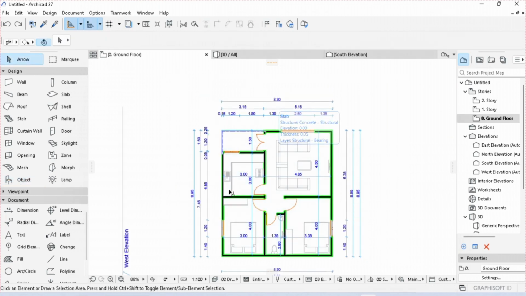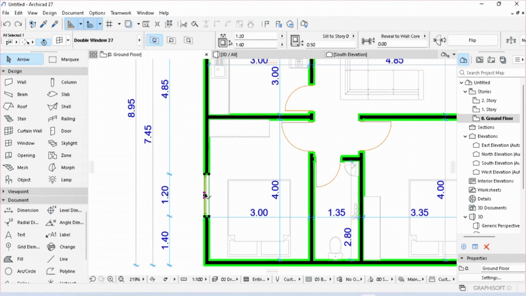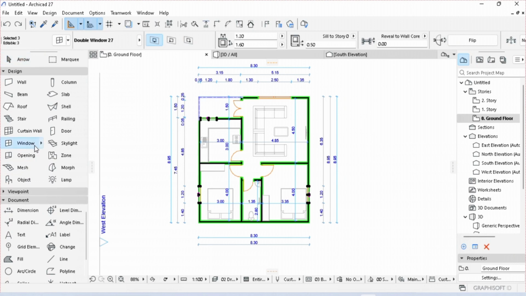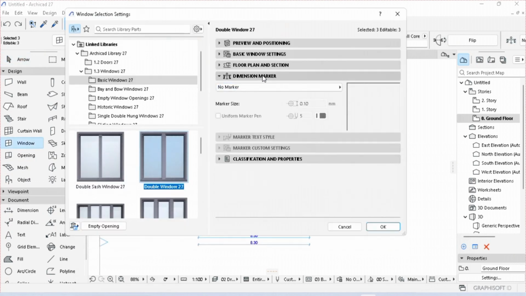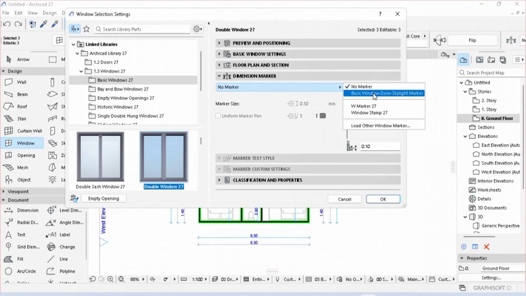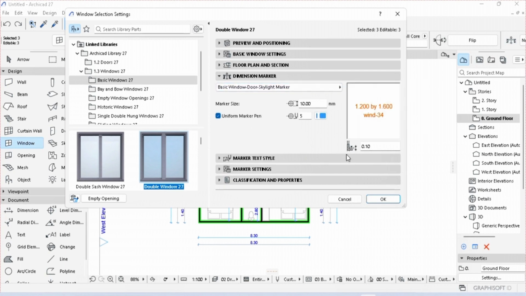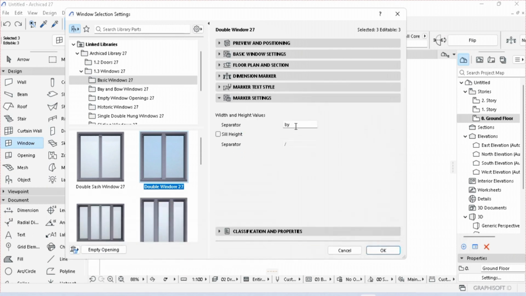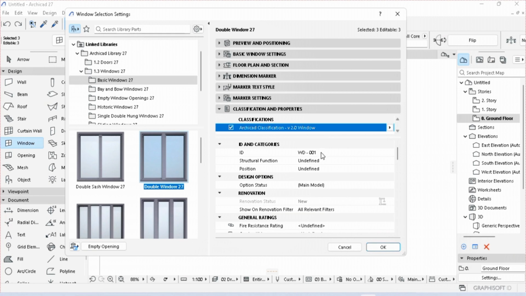We are going to move into annotating our windows, and to do that, we are going to select the windows we are going to annotate. So we select all the windows with the same size. We are going to click on windows, then move to dimension marker and change from no marker to basic window door marker. Uniform text, and move down to marker style. So type in 100 here, 150, 100. On the text height, put it to be 0.8. Then move to marker settings. Instead of by, put X on your keyboard. Move to classification properties. Instead of WD, type in WD01. Once done, you are going to click OK.